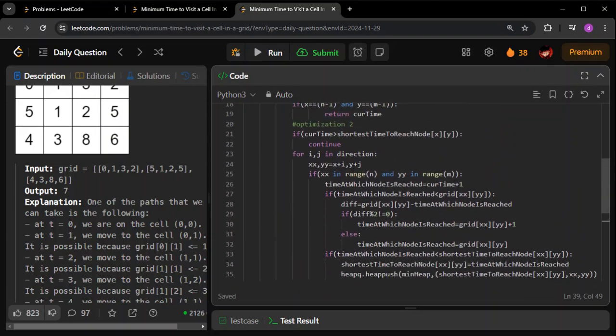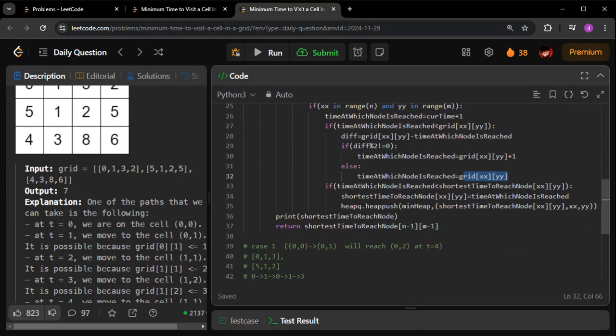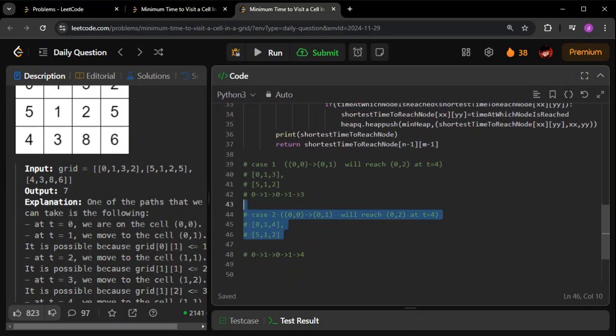So that's what I'm doing here. Time at which node is reached is equal to grid of that value. You have to go to the grid matrix, take the value of that index and add 1 to it. As simple as that. Otherwise, if this is even, you simply assign the value: time at which node is reached is equal to the grid value of that. You go to the grid matrix and assign the same value for that particular index. I've already explained this in the two cases. Here it is 3, we add 1 and get 4. Here it is already 4, so we take 4 as it is.